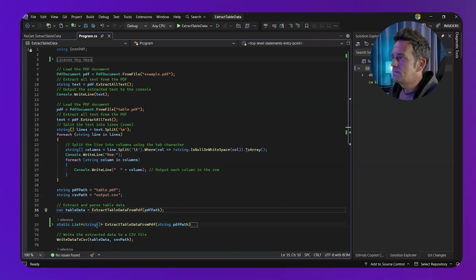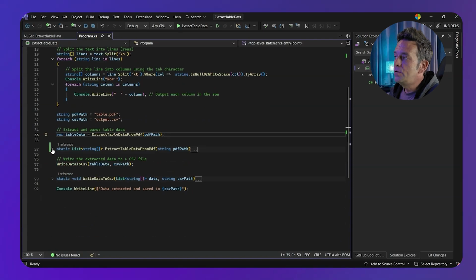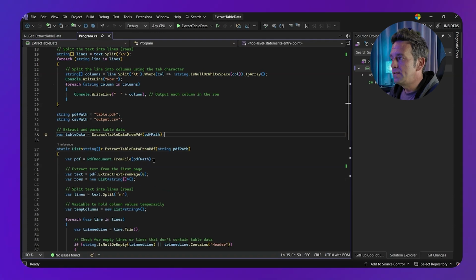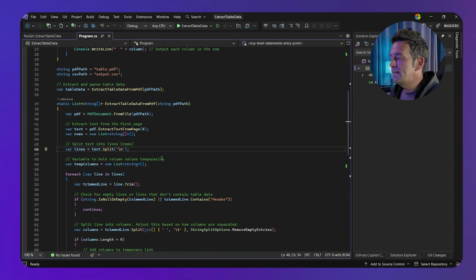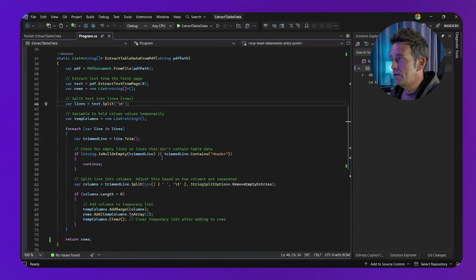ExtractDataTableFromPdf reads text from the first page of the PDF, splits it into lines, and then skips anything that's empty or a header row. For each remaining line, it splits on tabs to get the column values. Each parsed row gets stored as a string array inside a list. That list is your structured table data in memory, easy to iterate, filter, or pass to other methods. And at this point, the PDF is done, and you're just working with a standard .NET data structure.